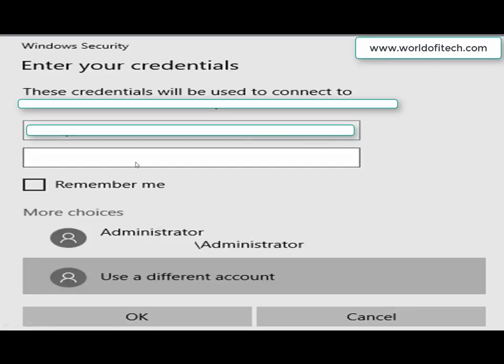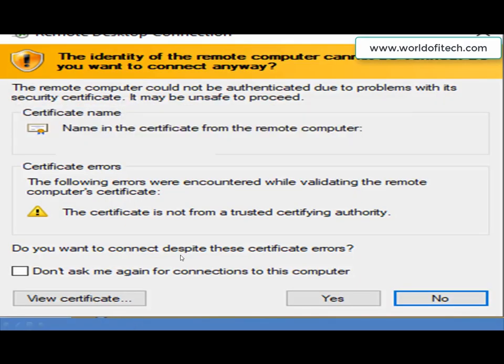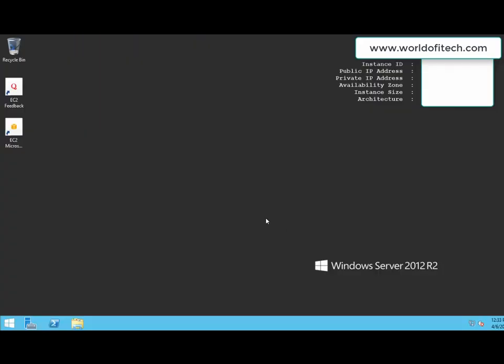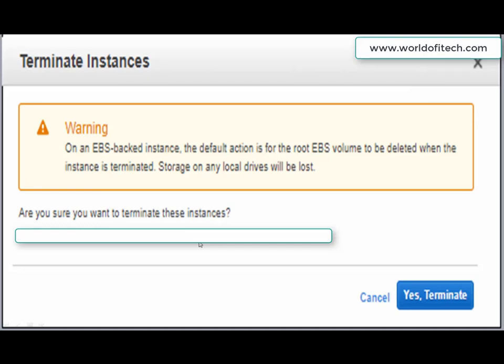Your RDP connection client application may prompt you for a username and password. Username should be the domain name. Type password and click on OK. Ignore the warning on the identity of the remote and click on Yes. When connected, the desktop of the Windows Server 2012 R2 EC2 instance is displayed. Configure the Windows instance as per requirement. Sign out of the running Amazon EC2 instance. Terminate the instance if not in use to avoid incurring charges.